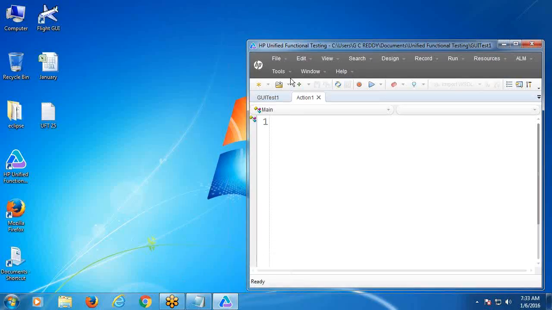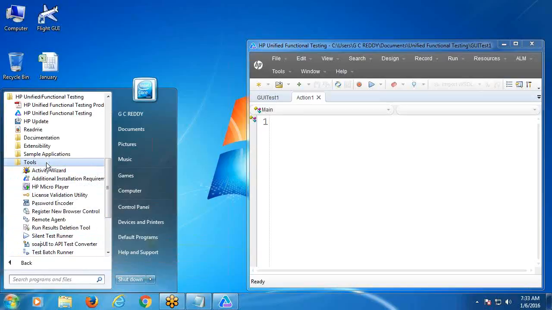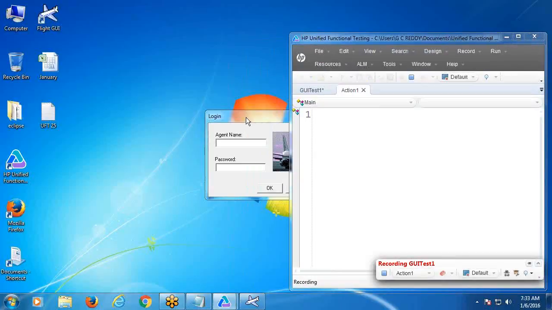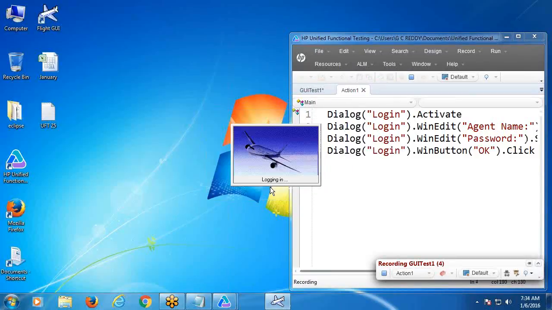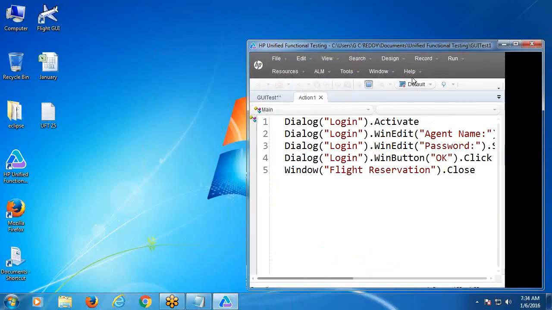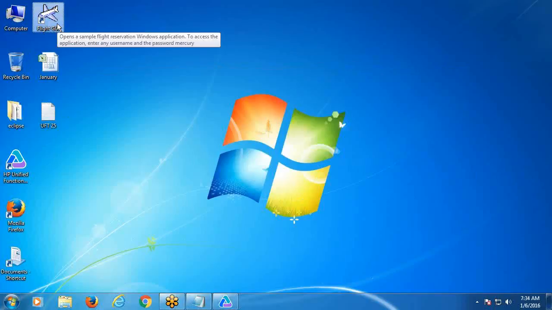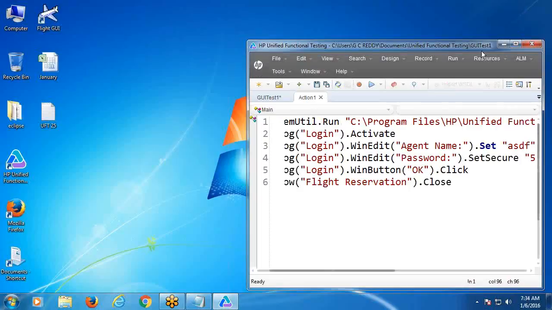First, generate the basic test. Enter agent name, enter password, click OK button, close the application. I didn't record the launching statement, so type the launching statement, the utility statement, SystemUtil.Run, next the path of the application. Run it once.